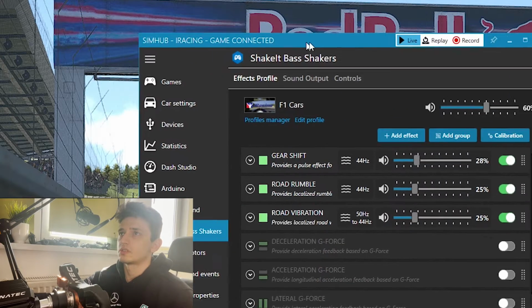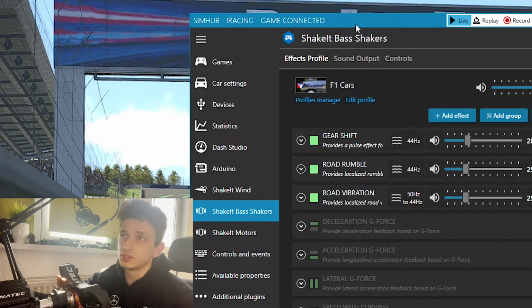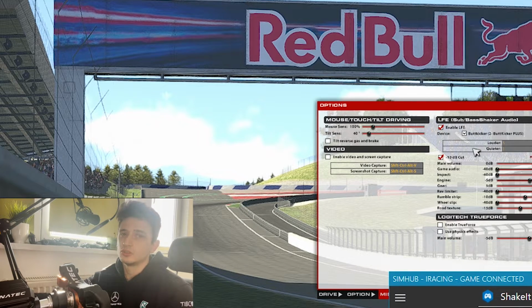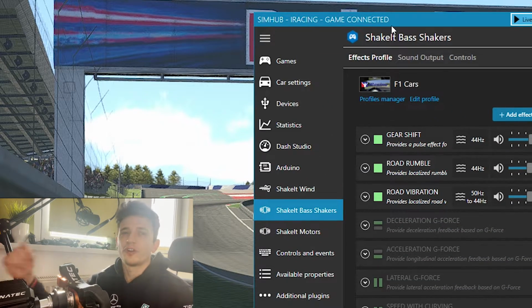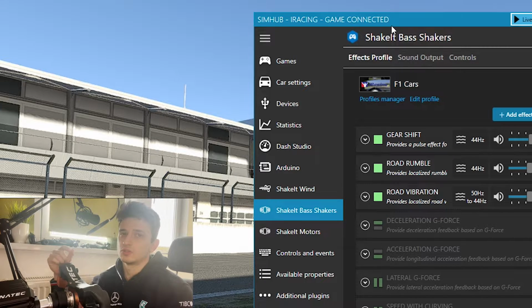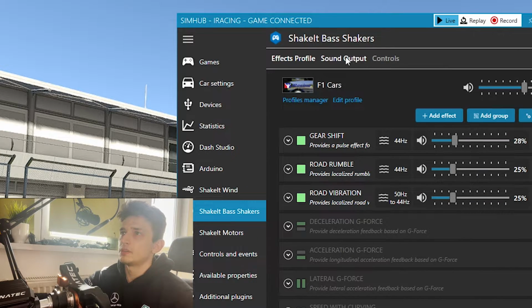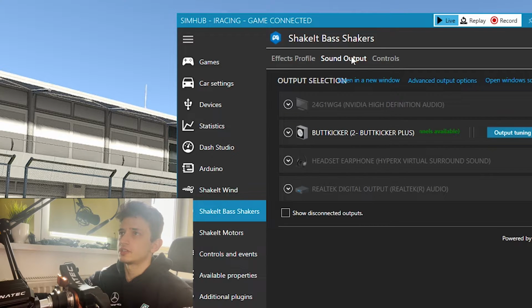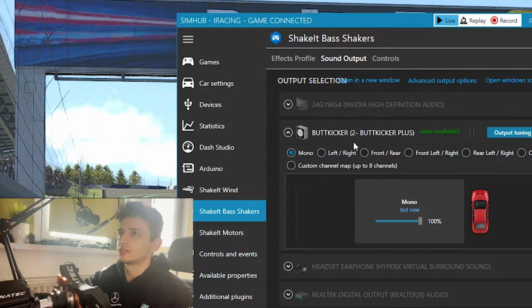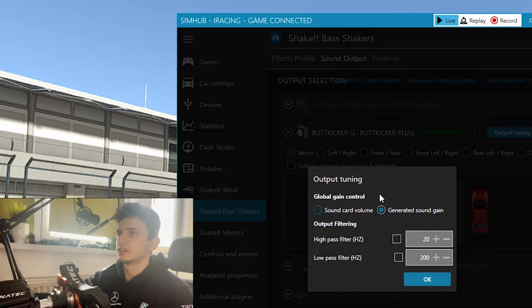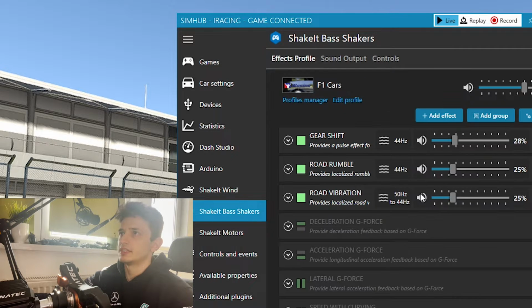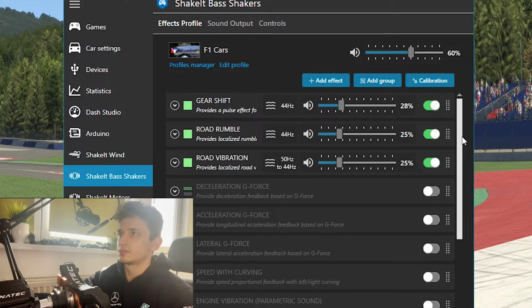Second one, you need to install SimHub, or you don't need to do it. You can just use iRacing LFE and you will be just fine. But if you want to fine tune it a bit more specific to car, you will have to use SimHub. In SimHub, you will go to bass shakers and sound output and make sure your ButtKicker is here as an output. If you have a single ButtKicker, you will have to check this mono. And also here you will have to use this setting, generated sound gain. That's pretty much it.